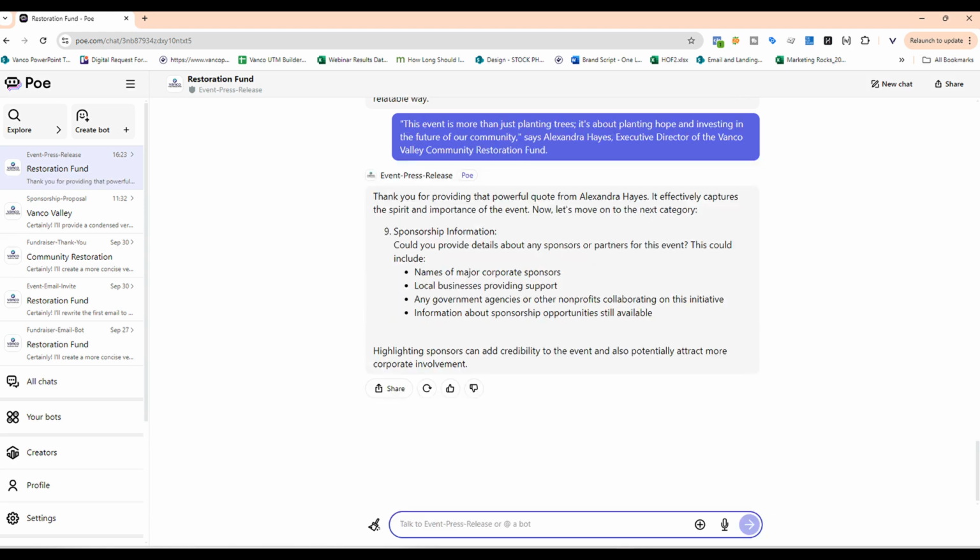And now it's going to ask for some sponsorship information. If you're running an event, it's always good to encourage sponsors to get involved. Sponsorships can help your nonprofit reach its goals faster, simply because they have more means than the average person. These are businesses and organizations, or perhaps even government entities that offer grants relevant to your cause.